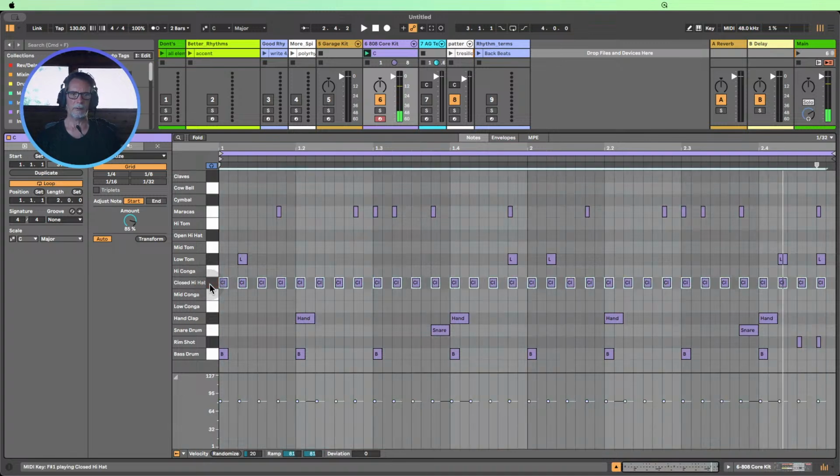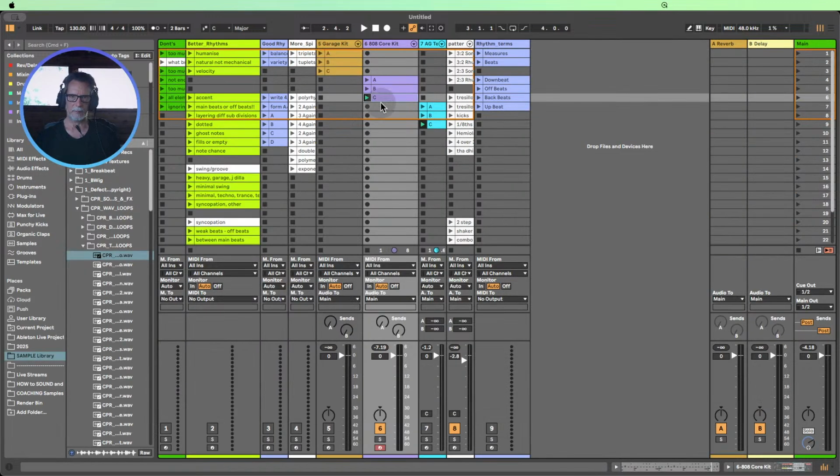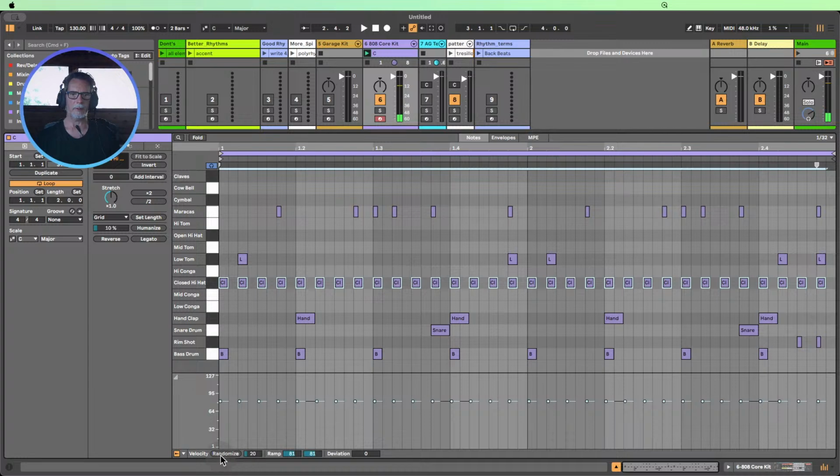So let's grab our closed hi-hat and let's pop over here and let's turn it into a bit of a, we want to, sorry, it should be down here. We want to randomize that to turn that into something a little bit more. Before I do that, I'm going to copy it down one more. Let's make that another color. Okay, so we're up on this one. So my closed hi-hat, I'm going to randomize that.